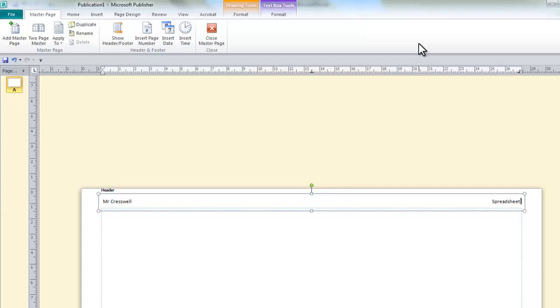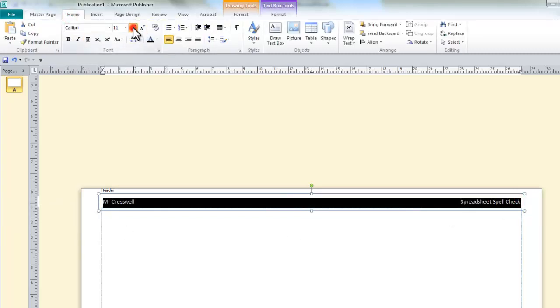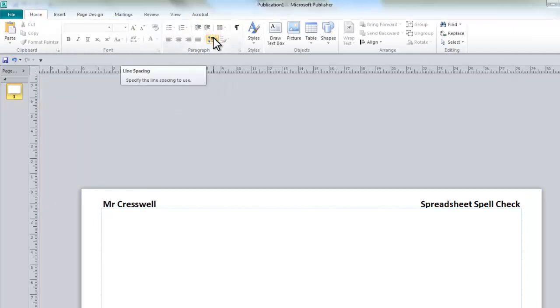spreadsheet spell check. And remember how important it is to put a header in there so that when you print it we can see it's your work. There we are, and I'm going to make that bold, so it's very clear, drop the size by one, and go to master page, close master page.